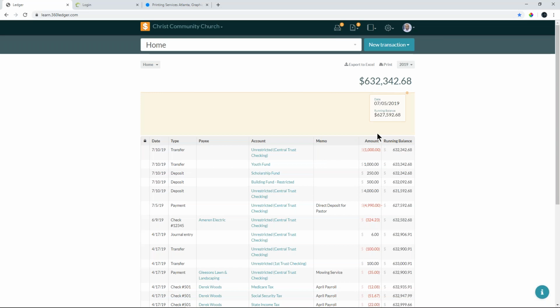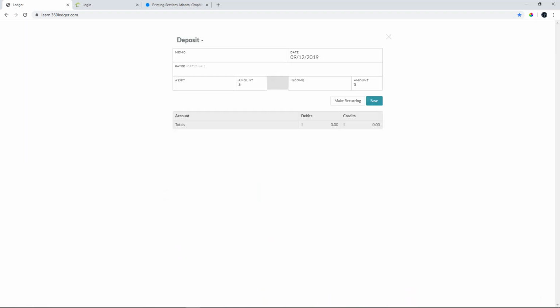Okay, so I'm going to go back to Church360 Ledger. I'm going to show the traditional deposit first. I'm going to show you how to simply enter a deposit. Whenever it comes time to create transactions, you'll go to New Transactions, then you'll go down to deposits and it will bring up a window like this.